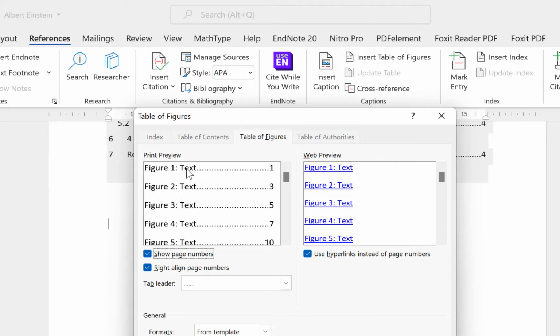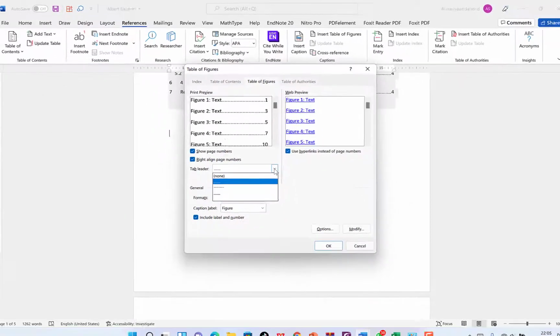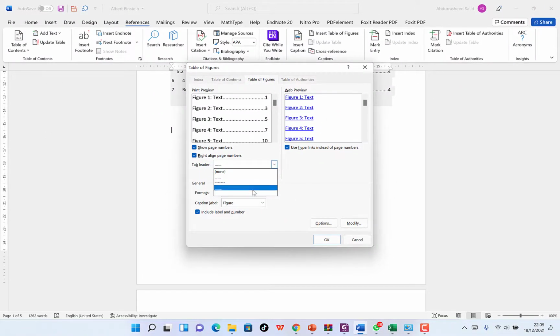Figure 1, the text that comes after it, and then page number. Okay, figure 2, the text that comes after it, and then the page number. So this is a preview of what you are going to see, and this is the web preview of what you are going to see, in cases when you want to use hyperlinks. Okay, so right align page numbers, you can align them to the right if you want, and you can say tab leader, you can use these dots. Okay, or you select this dash or this one, whichever one you want, you can select.